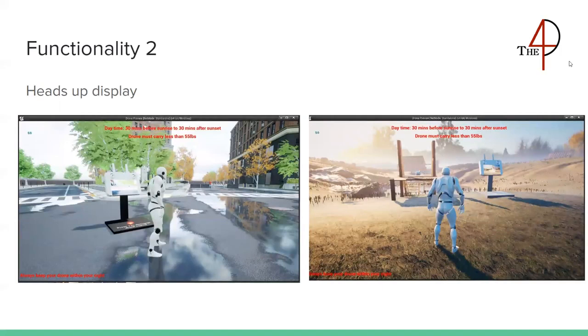Thank you, Bowen. So we also have other functionalities. For this one, we decided to put the time limit and how much weight the drone can carry as a heads-up display within both maps. We feel like those fundamental rules and information should be always visible and obvious and remind the user at all times.